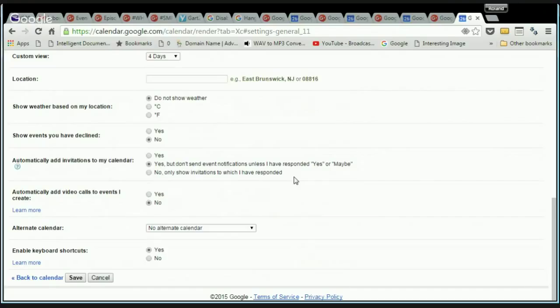Okay, I have that set for yes, but don't send event notifications unless I have responded yes or maybe. And you have the option of saying, no, only show invitations to which I have responded, which will limit your input on your calendar even further and change your notifications and so forth.